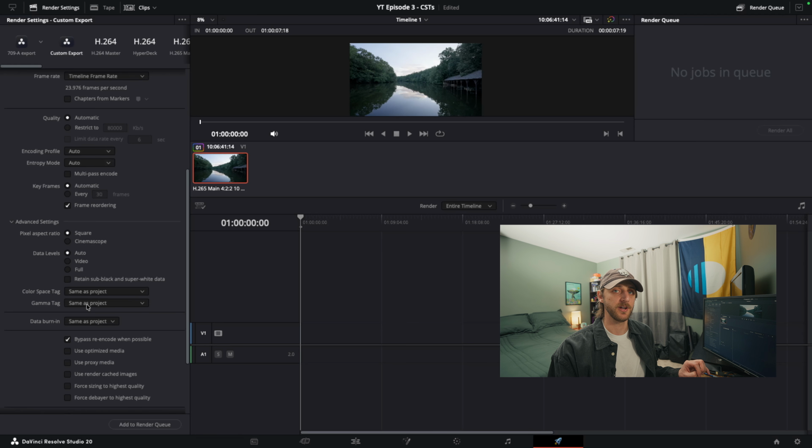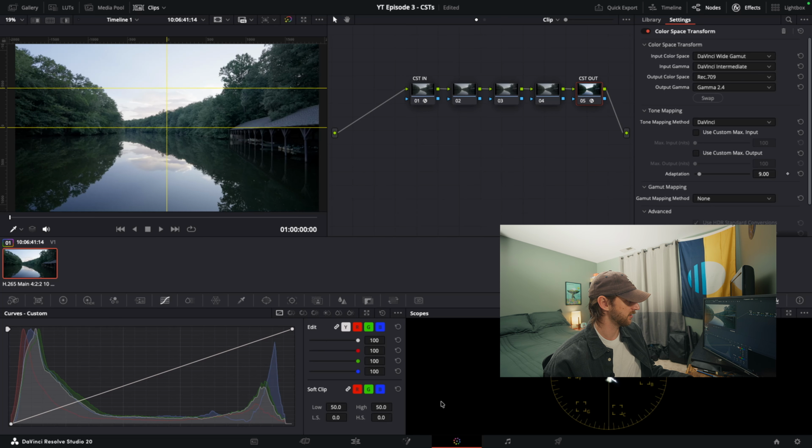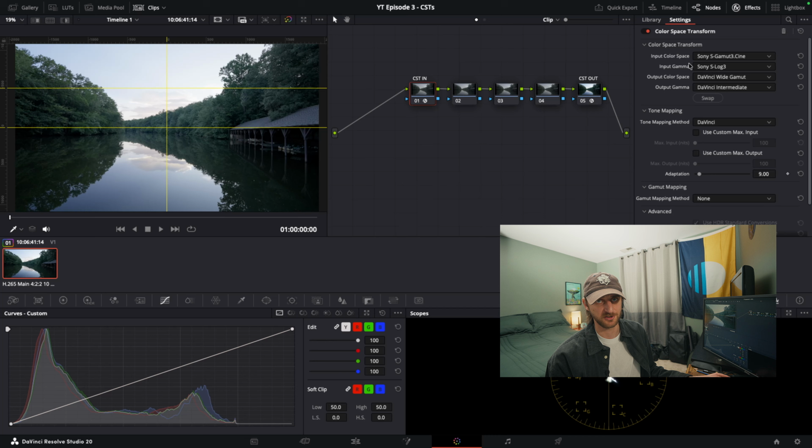I really like this method for color management because if I'm ever working with footage shot on another camera or I'm working with footage that was shot in different settings, the only thing I need to do is come back to our color page, select the CST In node, and change these first two boxes to match whatever camera was used to shoot. That's the only changes I need to make. I know the footage will convert correctly and the final render will match what I'm seeing in my timeline.